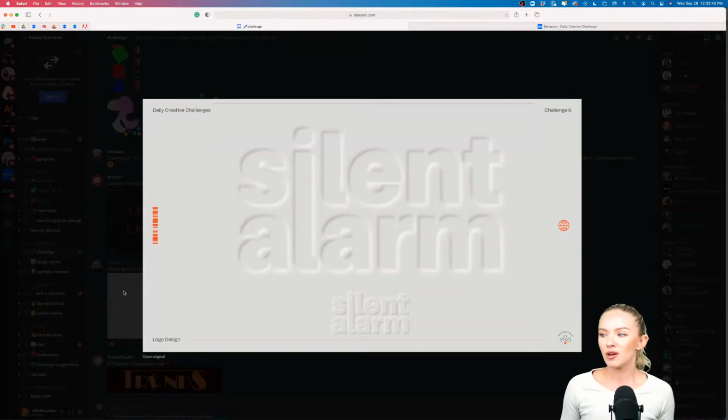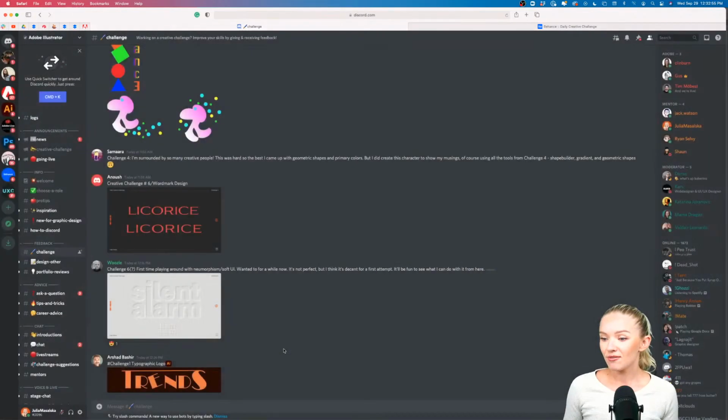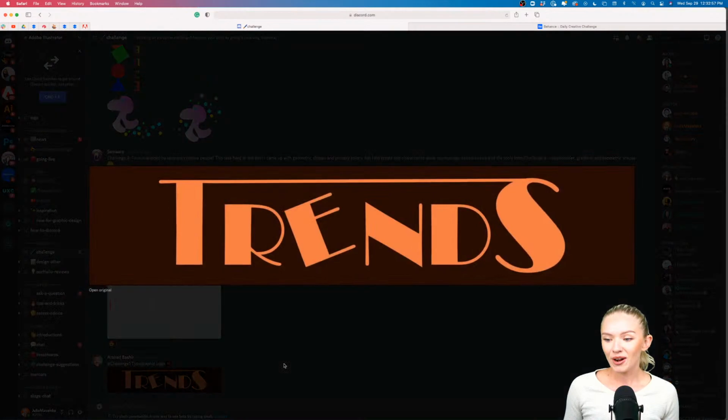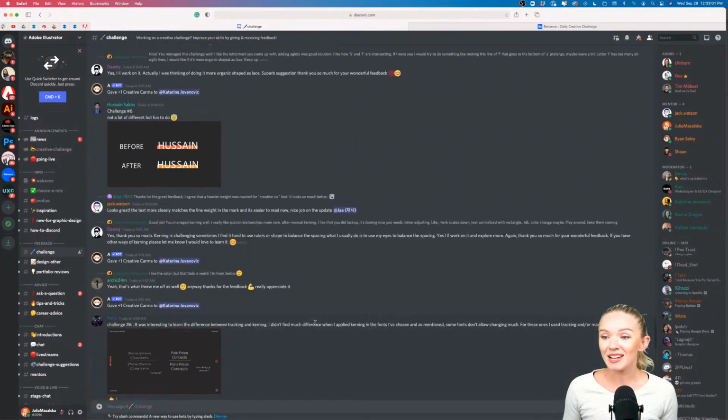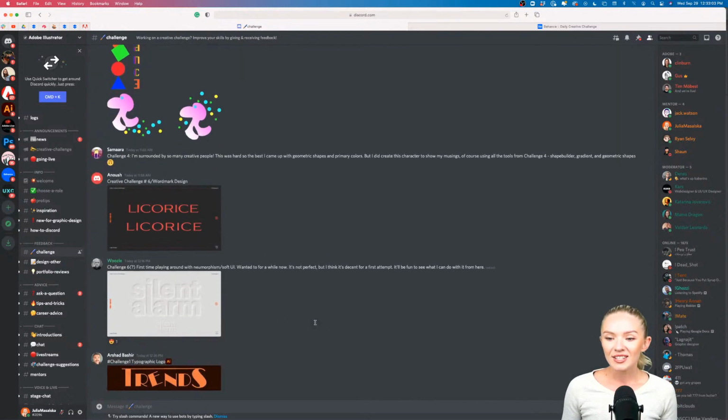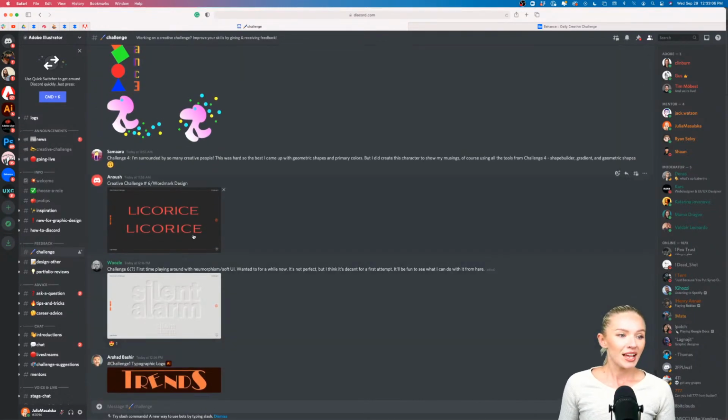And here we have some cool techniques going on. Looks like an imprint on paper. Challenge number 6. Very nice. Cool. Typographic logo. Looks like you all are having a lot of fun, and I'm really, really happy to see that. So thanks for your submissions.